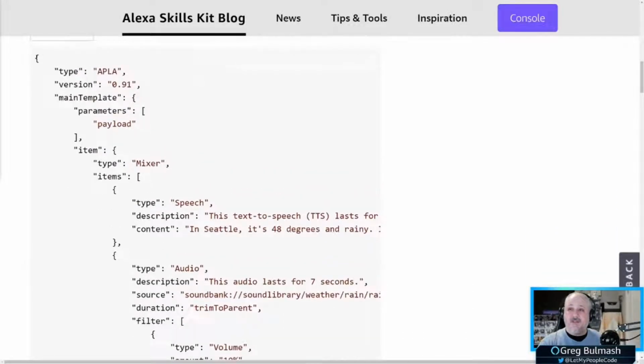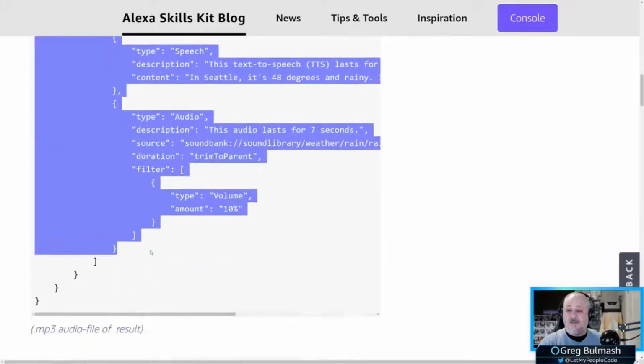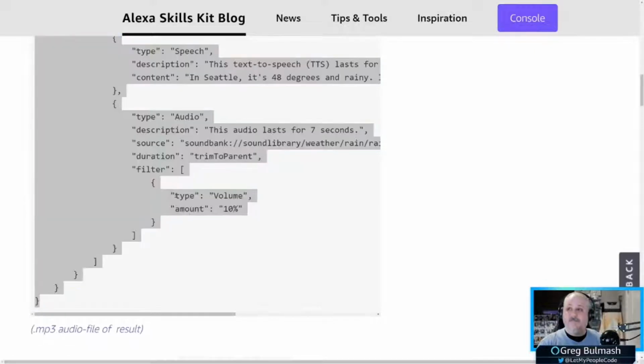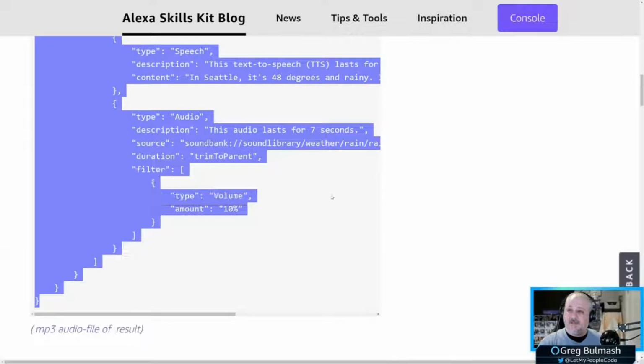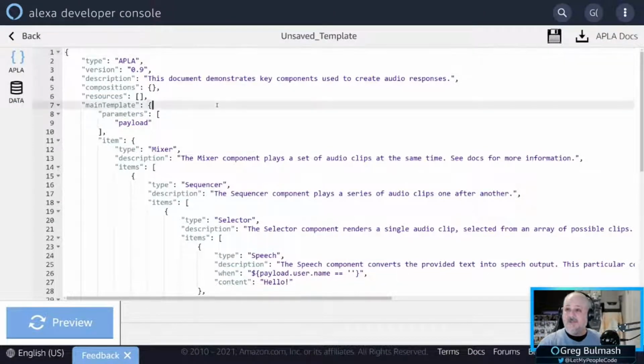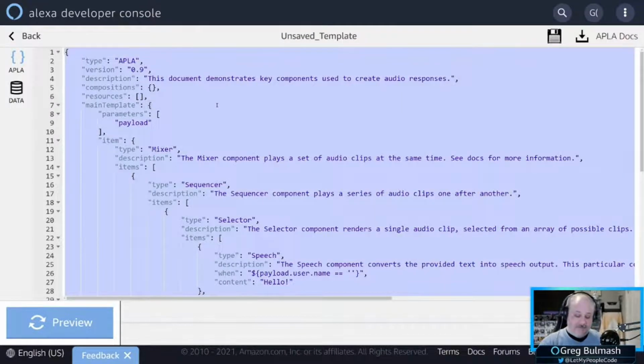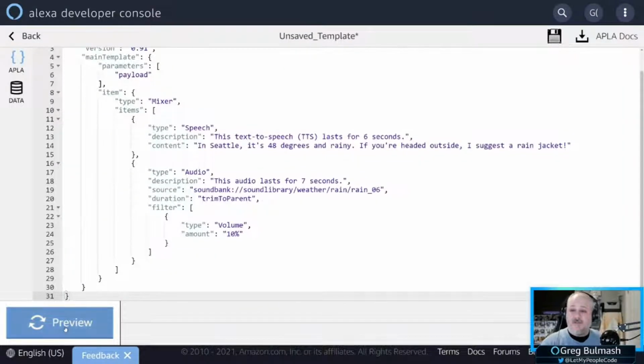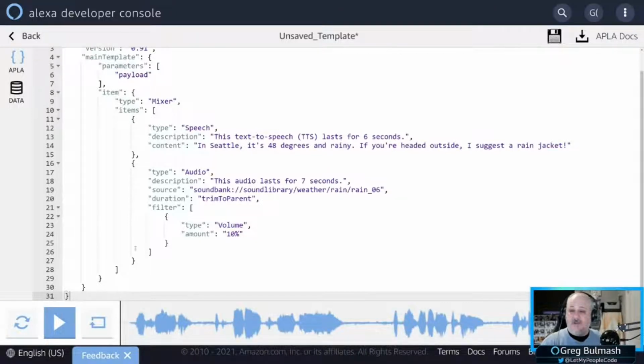What I want to do is, these are functional code, so what we can do is copy this out, go over to our APLA authoring tool, and replace the default demo with this code, and we can preview it. The preview actually makes an audio file that you can listen to, and I will play that for us now.